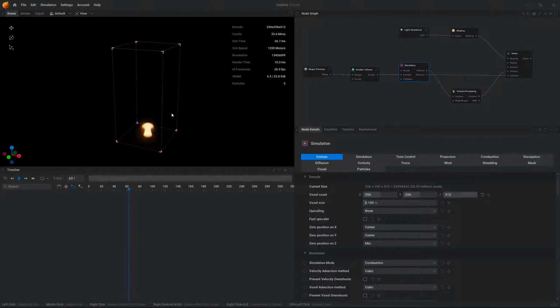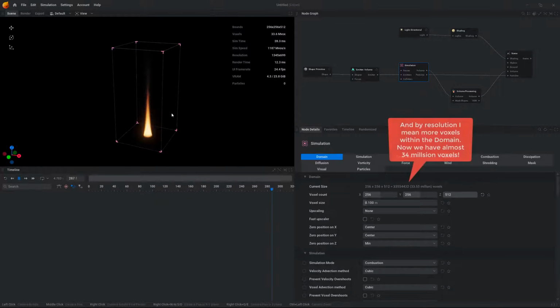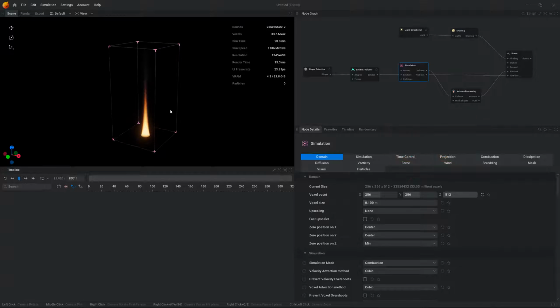And notice how the domain size is exactly the same, but now we have much more resolution. And also notice how the simulation is now slower. So of course, the higher the resolution, the slower the simulation will be. So at this point, this is not a real-time simulation, but consider we have a pretty high resolution. Now we have 33 million voxels, which is quite high. Now, one very interesting tool is the upscaling tool.